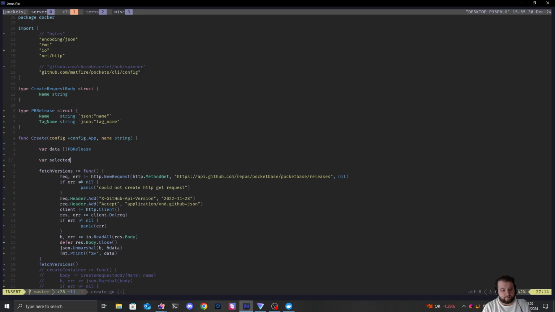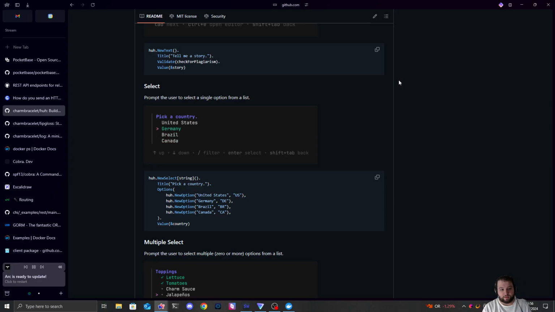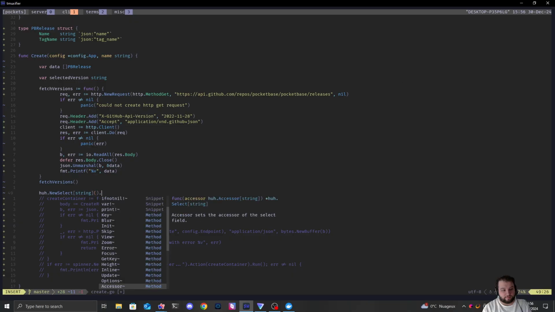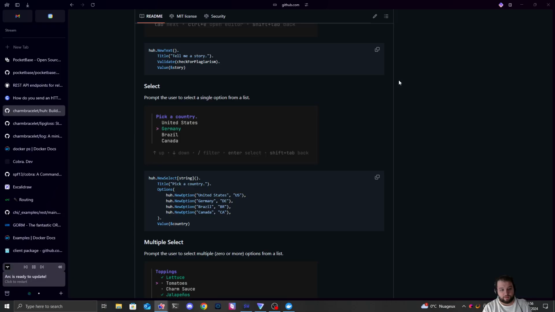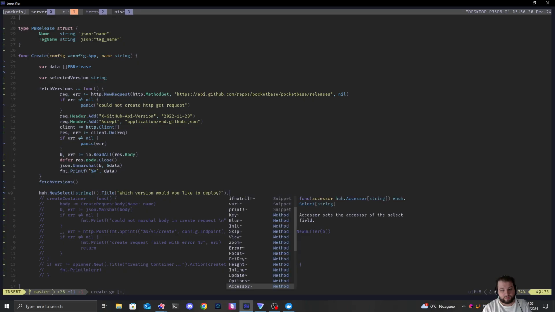Say var selectedVersion string. And so once the fetch version stuff is done, we could do the new select with a string. So title: which version would you like to deploy? And then we can do dot options.